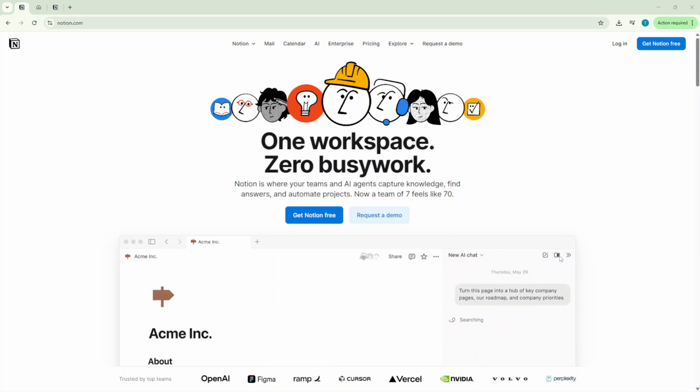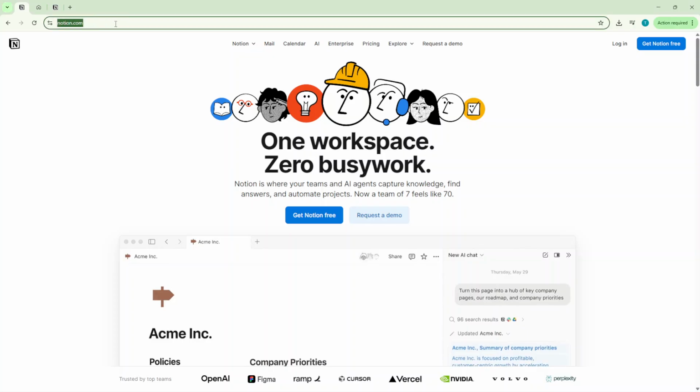First, you'll want to open up your browser and head over to Notion. So if you haven't already logged in, just enter your credentials to sign into your Notion account. Once you're signed in, you'll land on your Notion workspace. From here, navigate to the database page that you want to update.